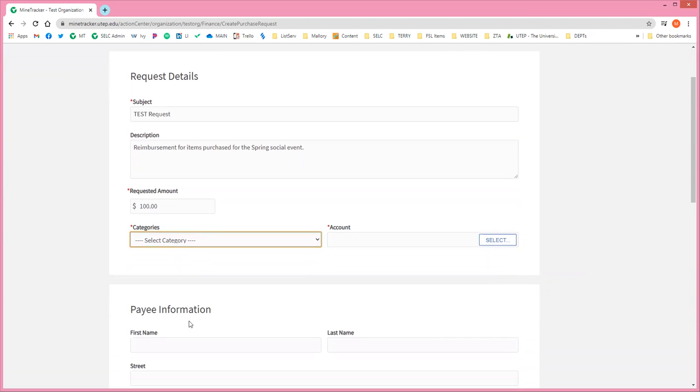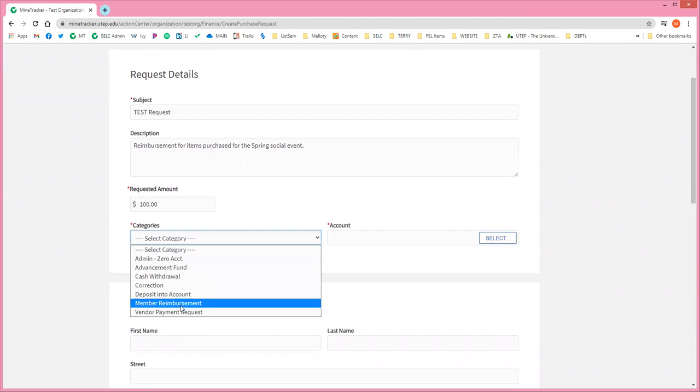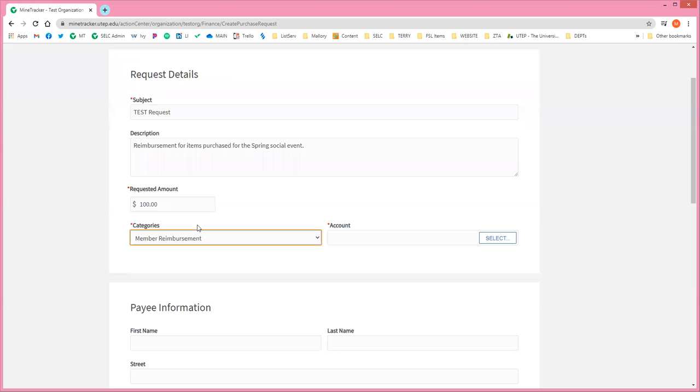Then we get to categories. Categories is really important. Again, you're going to want to select the one that refers to what you're looking for. Are you doing a cash withdrawal? So you want to pull money out of your account? Are you looking to do a member reimbursement, which would mean getting money out that you're going to be using to reimburse any member of your organization that has already purchased items? Or are you doing a vendor payment request? Did you order something from a company? Did you purchase something from a company and now you need to get a check written to that company in order to pay them? In this case, we're doing a member reimbursement, so I'm going to continue with member reimbursement.